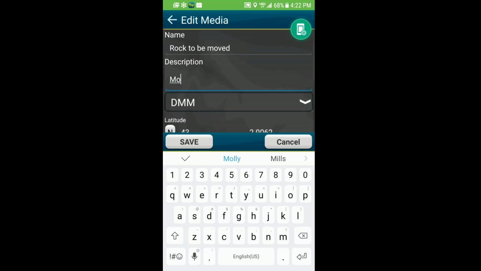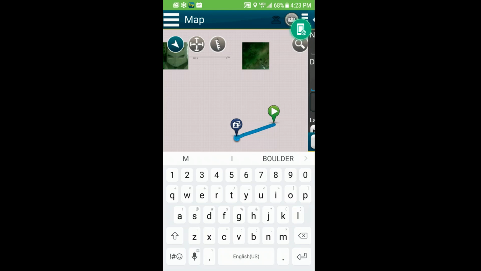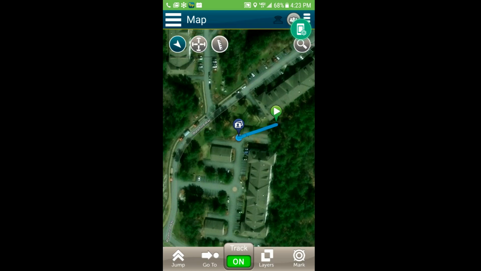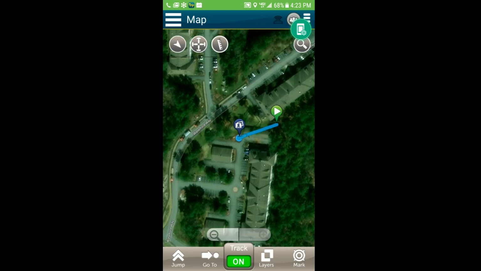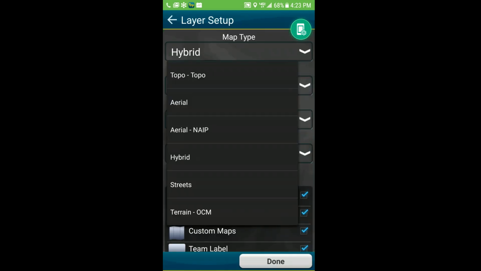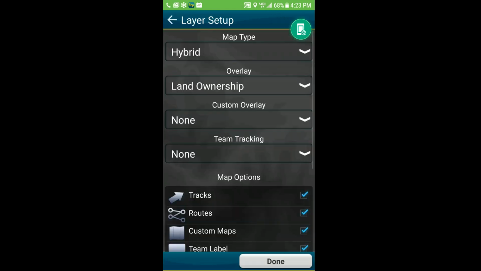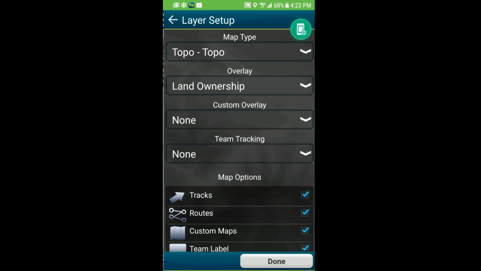We're going to give this picture a name, and then we can put a description here. Could be we want this rock to be moved, for example, to a stone wall. We can put text in the description, and you'll see there's different things that we can do with that. So we're going to go back to our main screen, and we'll see our track. And what we can do here is see the geopin. It's that green dot that was placed there.